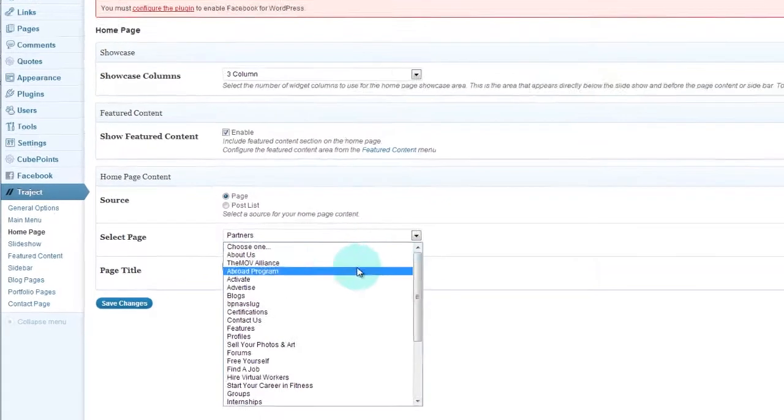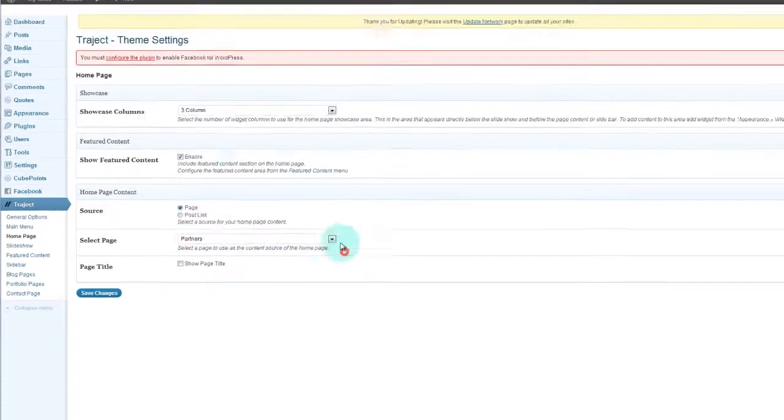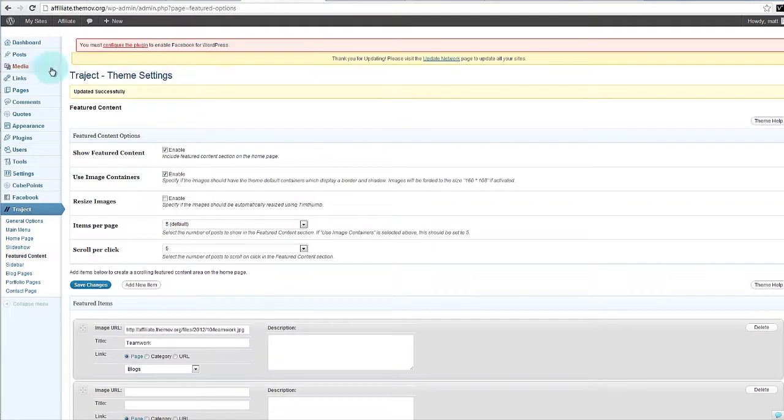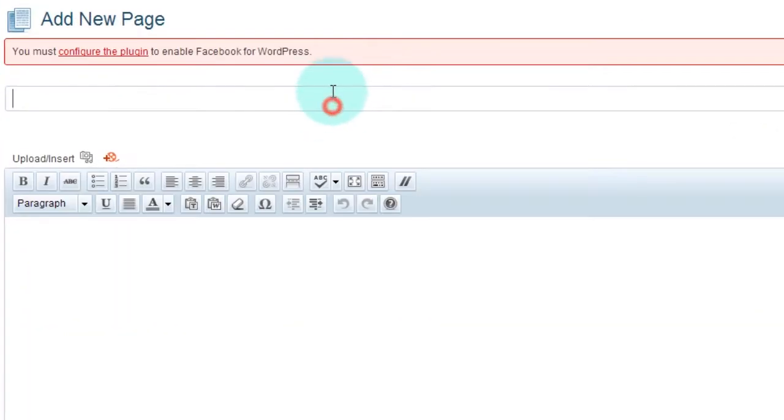Now, I would really suggest that you have a page just for your home page. So let's do that. Let's go into the pages area. And we're going to make a brand new page. Add new. As if I already don't have enough. We're going to call it the home page. And then we're going to put in home content.